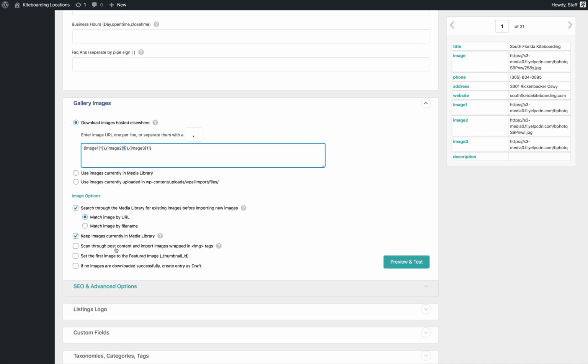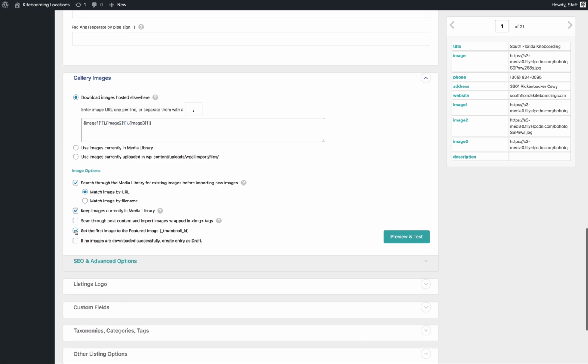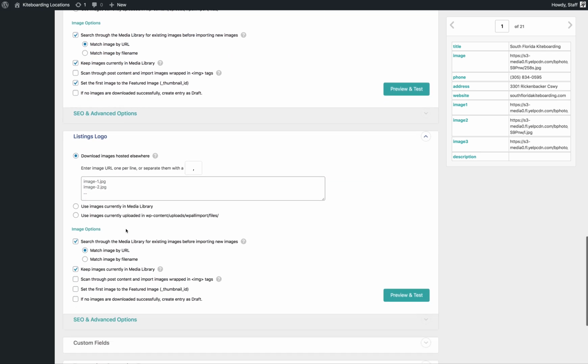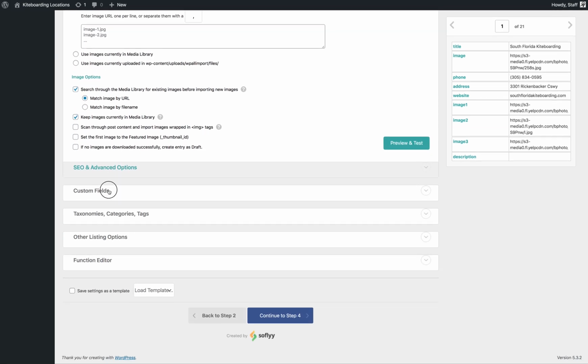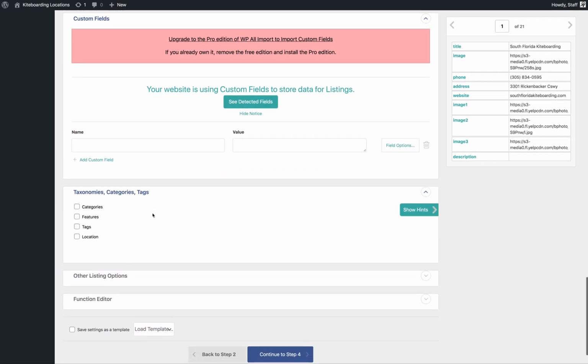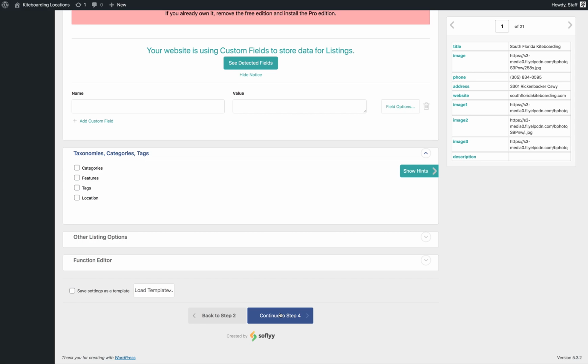Keep images. I probably set the first image to the featured image because, you know, that's kind of what I like to do. Listing logo, didn't really have one of those. I guess you could. Custom fields. Now you can check out the rest of these, but as of now, I'm pretty happy. Categories, tags, features. Perfect. I'm going to continue to step four, but this is, again, just so you can see.